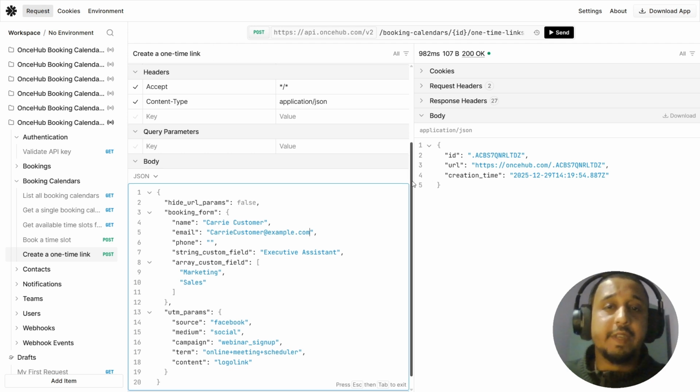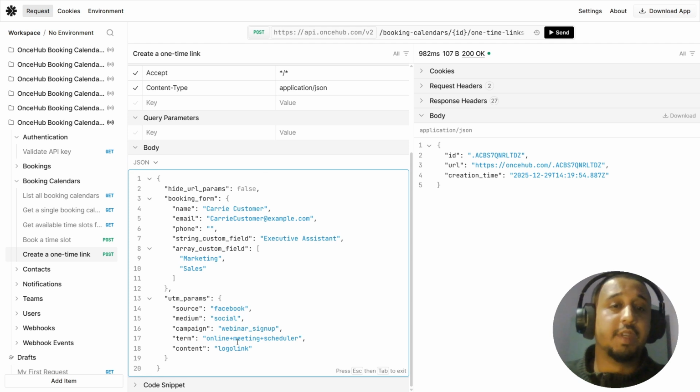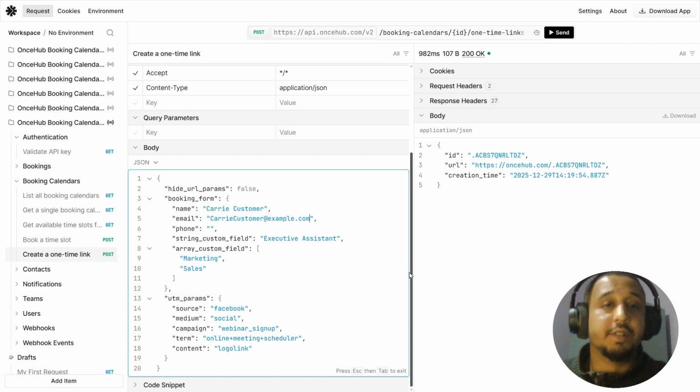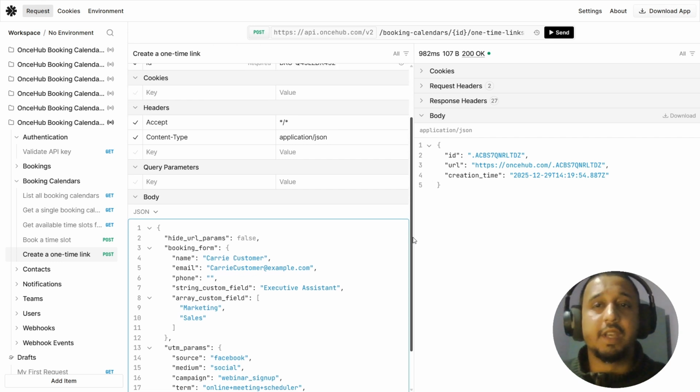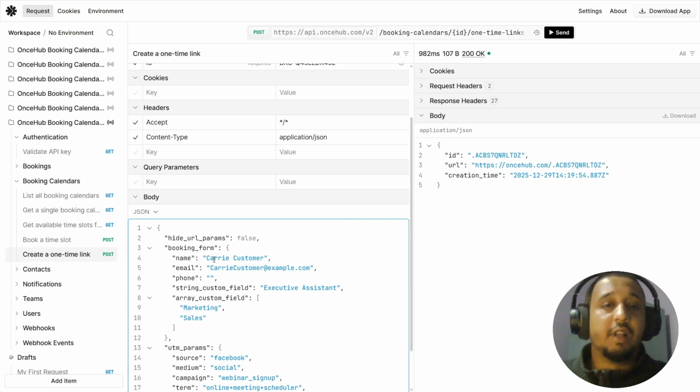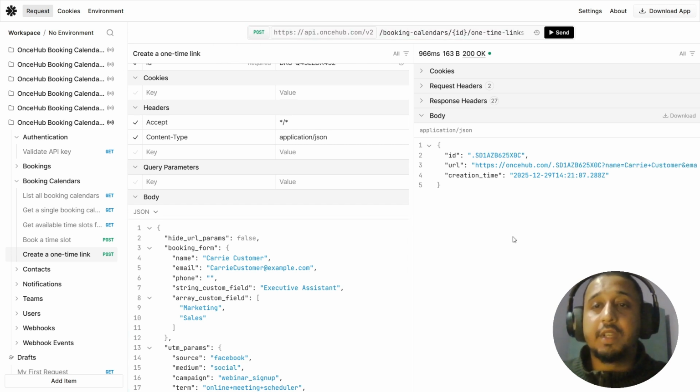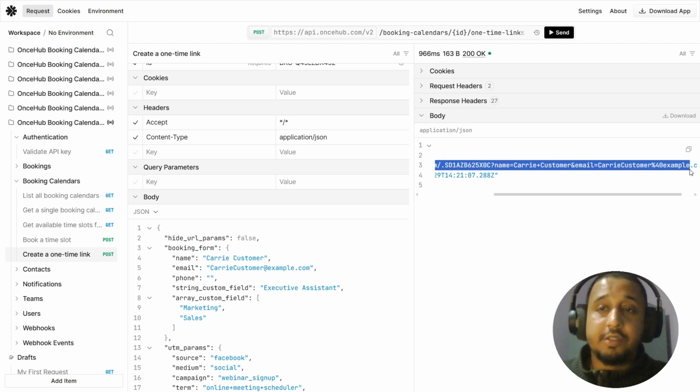We can have other fields like the source of the meeting. Suppose it is a personalized link which you are sharing via Facebook. You can have those UTM parameters there as well. You can have other details regarding like what is their department or what is their job role, etc. Everything can be passed via URL. But yeah, I'll be passing the name and the email here. And once I click on send, here I have a link with the customer's name and email already present.